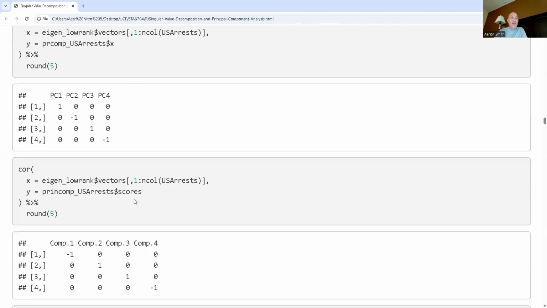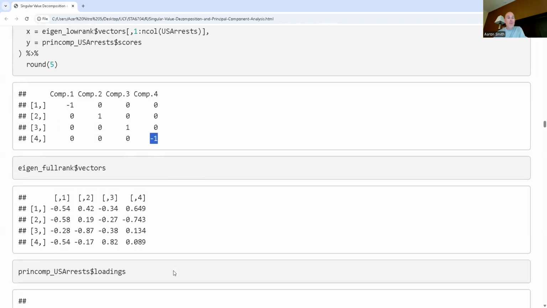Now I'm doing exactly the same thing, but this time I'm doing it with the princomp version of PCA. And you'll notice once again, perfect correlation up to the sign.